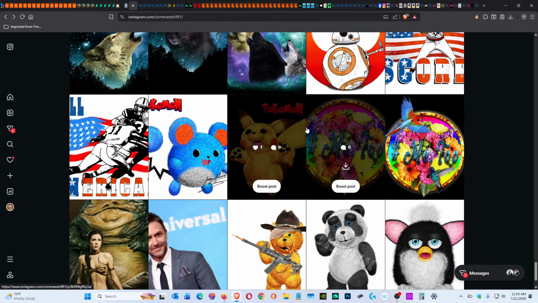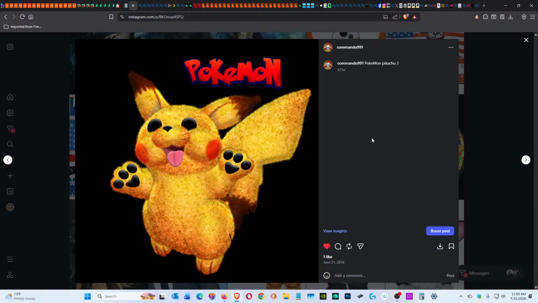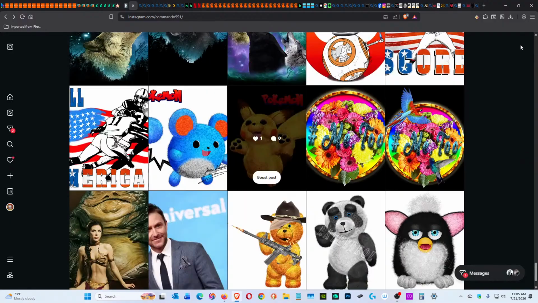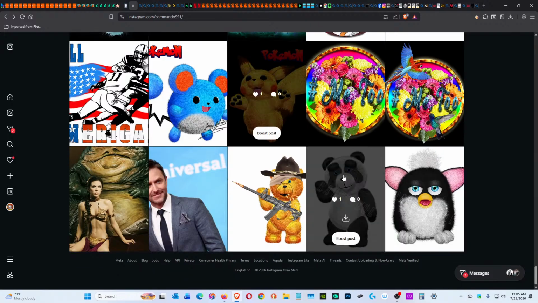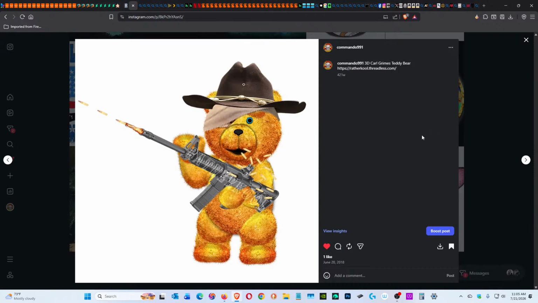Oh yeah, and Pokemon. Pikachu. Did a 3D painting of Pikachu. Oh yeah, and here, this was my 3D painting teddy bear. That was supposed to be a Kyle Grimes from The Walking Dead, holding a gun and firing it.